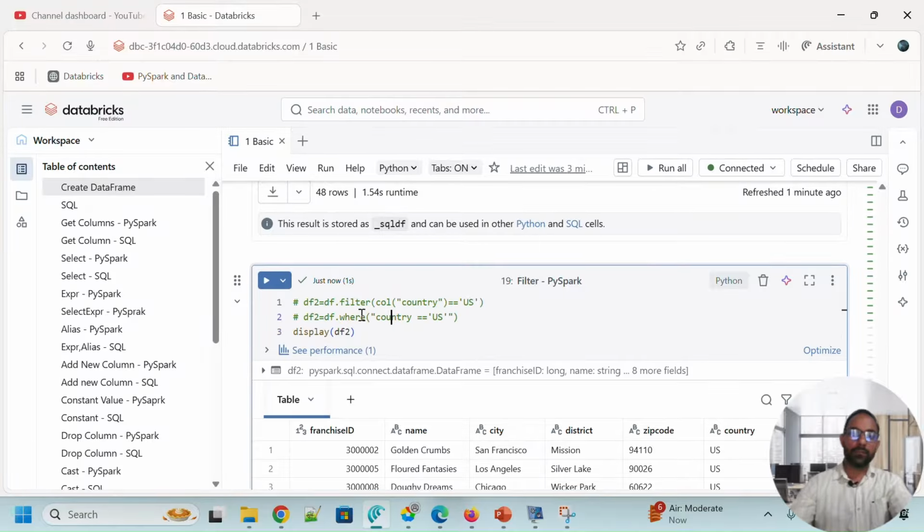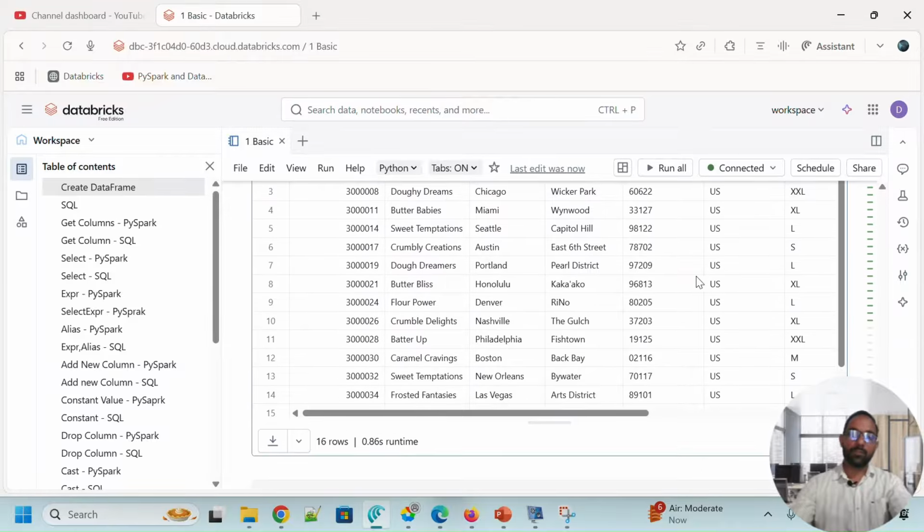There is another way to do it, which is using the filter function, which will do the exact same thing. But this time we can't mention it as an expression. This time we need to wrap it with the col function, so that it knows it is a column, and then use the equal to US. So this will also do the exact same thing. It will provide the rows where the country is US.